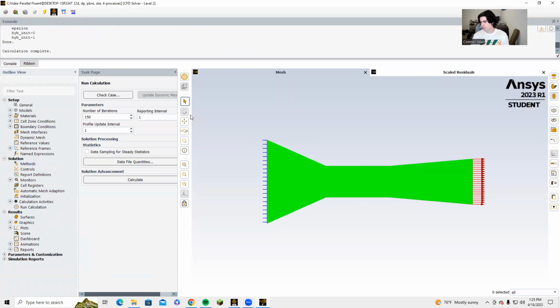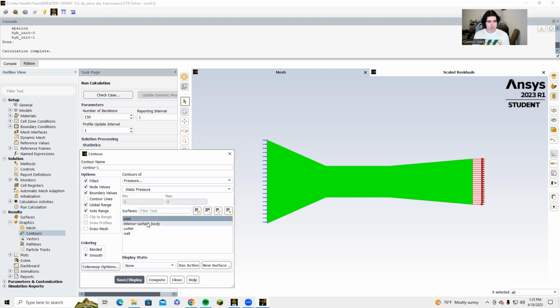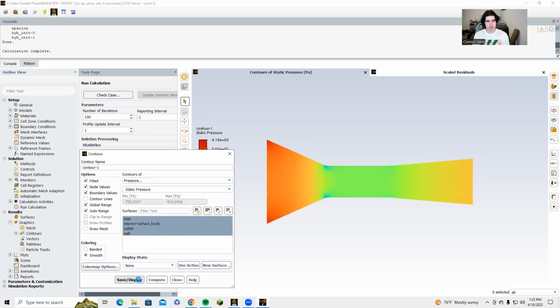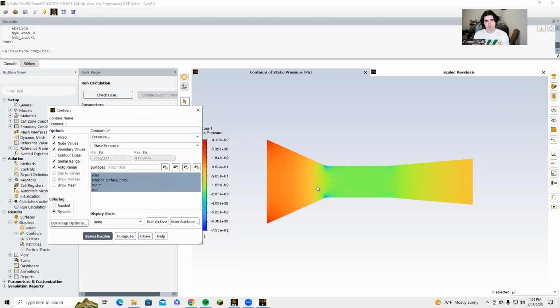All right, and then what do you need to first get? So first is the contours. For that, I just do it straight in Fluent. It's just easier than doing it in post. Go to graphics, contours, select it all, and go ahead and compute, save display, and that is your pressure contour. You can take a picture of that. You also want to do your total and dynamic pressure. That's why I like to do it in Fluent, because you don't have to do any formulas or anything. It's all right here. If you did it in post, you'd have to do a lot more work.